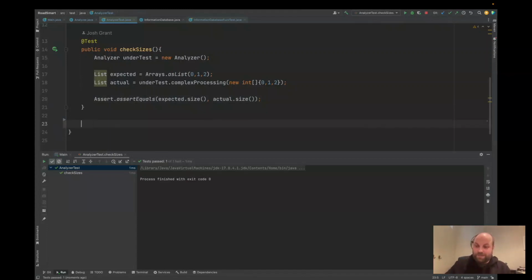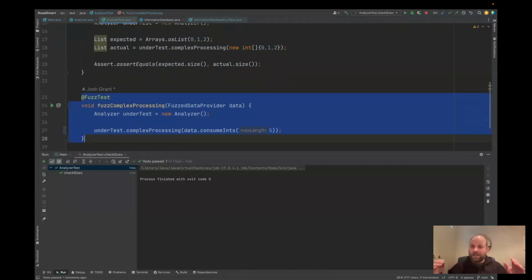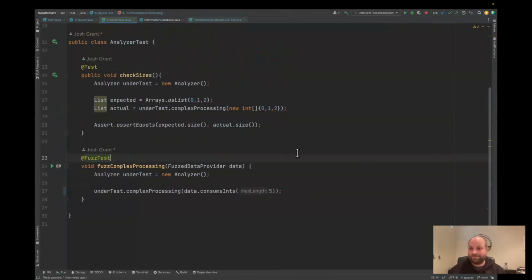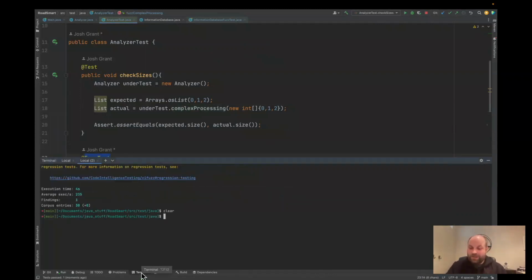So what I'm going to do is, in addition to this unit test, which just tests the functionality of this method under test, I can also fuzz this. I can also create a fuzz test. Again, this is in Java, in the same class. And to generate this, I'm going to use CI Fuzz.